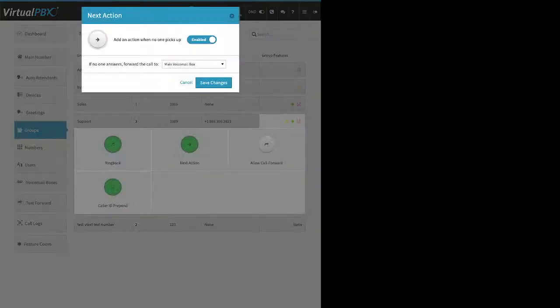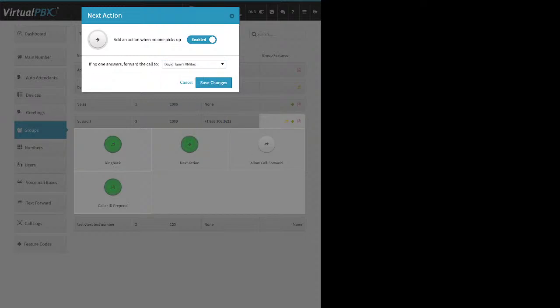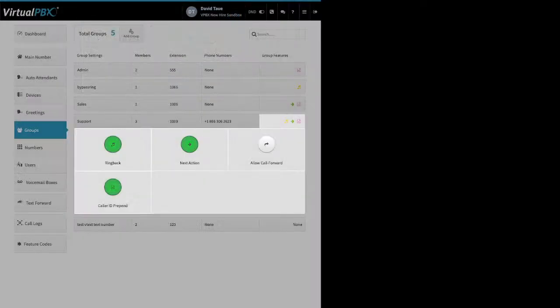Next is next action. This is if no one picks up, where do you want the call to go? You have a pull down here. Basically, you can send it back to the main menu. You can send it to a different call queue. You can send it to a different group, a specific device, right? So someone's specific phone, like an emergency phone or the backup phone, or whatever you want to call it. Or you can send it to a voicemail box. Then click on Save Changes.